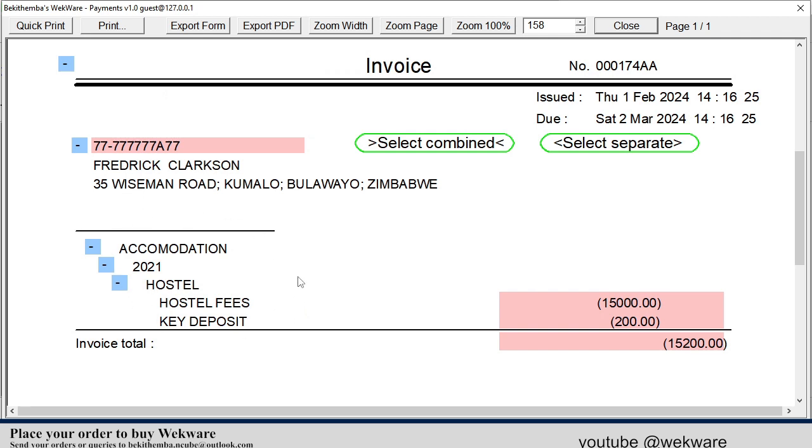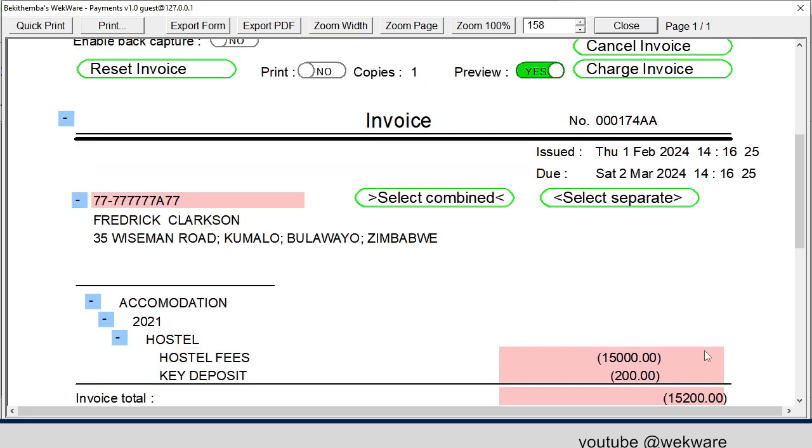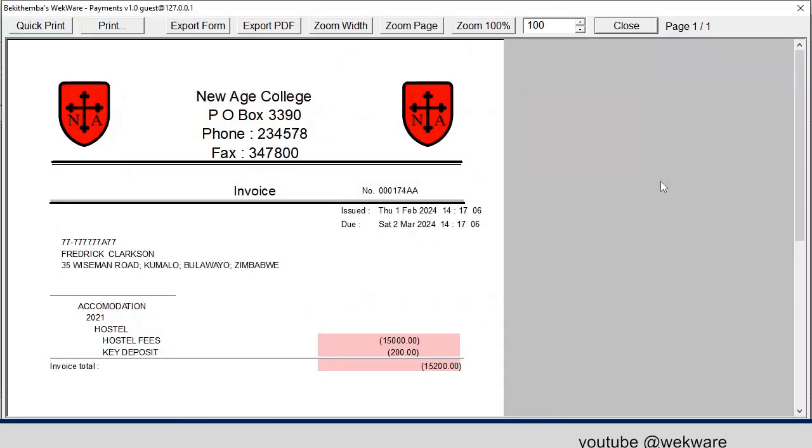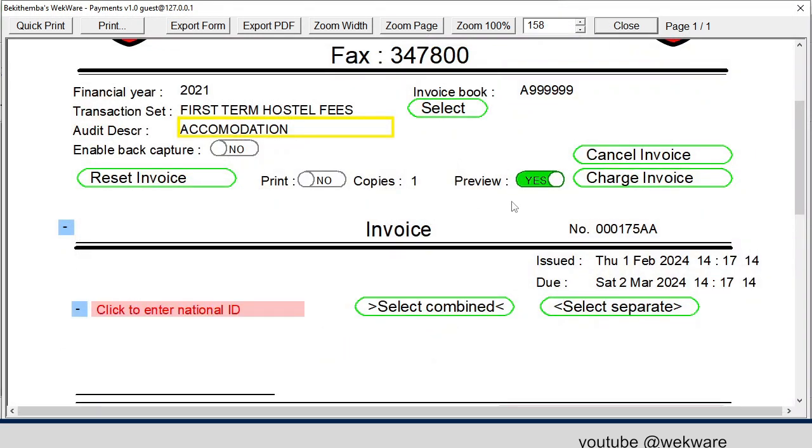Now you can see the invoice actually has items. Each one is itemized. There's a total for the overall invoice. To invoice the student, you simply press the charge invoice button. The invoice is generated and you are previewing the resulting invoice. You can print it if you wish to. Once you say close, it goes back to the empty invoice and you are ready to invoice the next student.